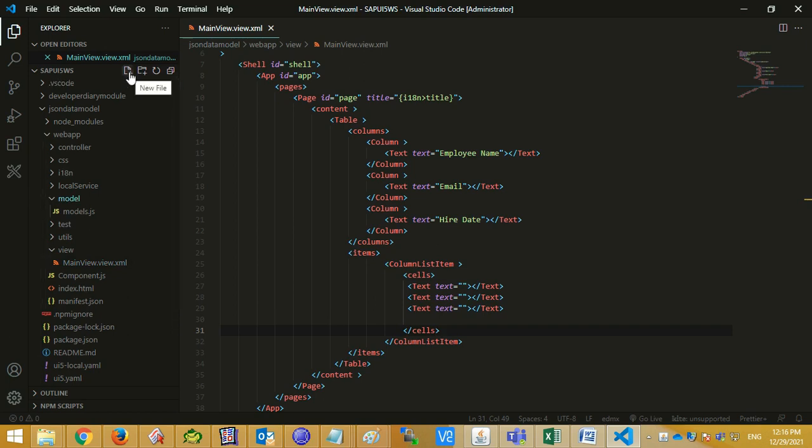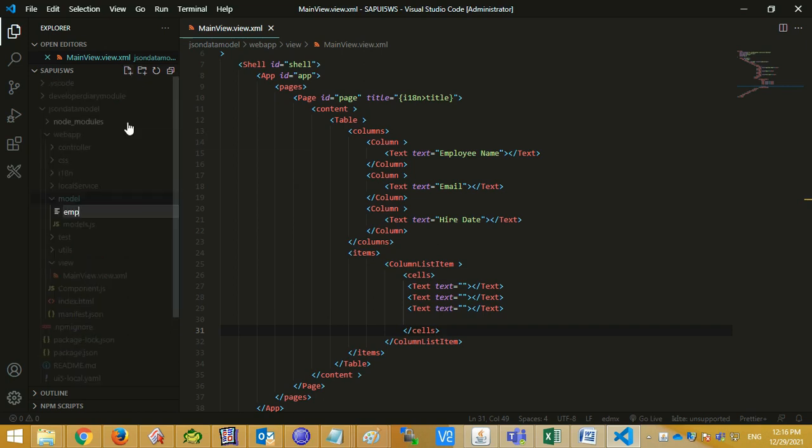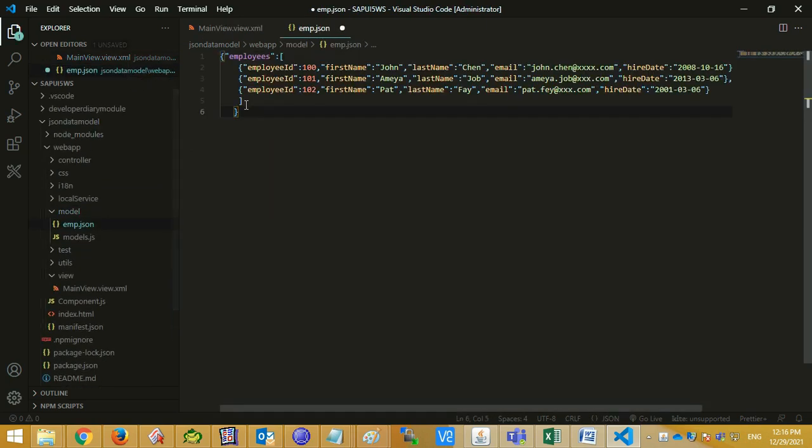Now we shall create a JSON file for JSON data in the model folder. You can get any sample JSON payload from internet. Here I am using employee payload.